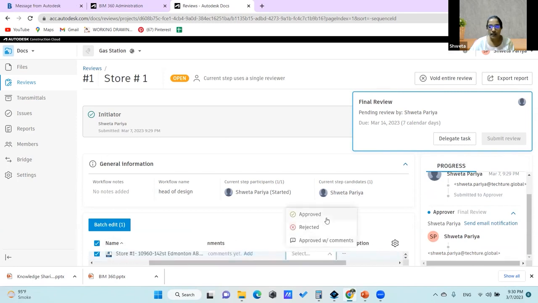Review status. Let's say I've reviewed it, I've seen the entire model, it all looks great, everything is good. So either I can say I am approving it, but I have certain comments which I want you to do before my approval is considered, or I can say I'm rejecting the submission, or I can say approved.